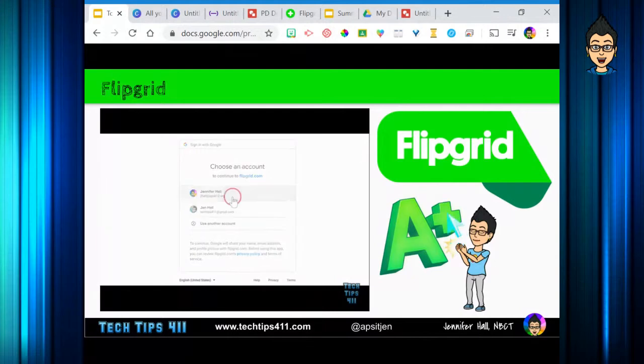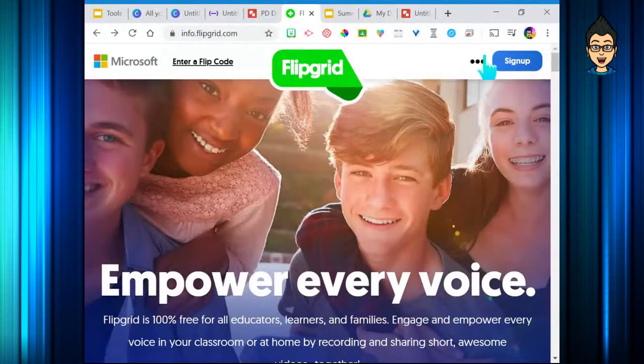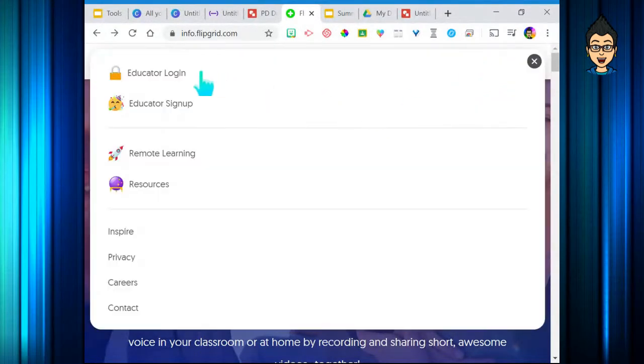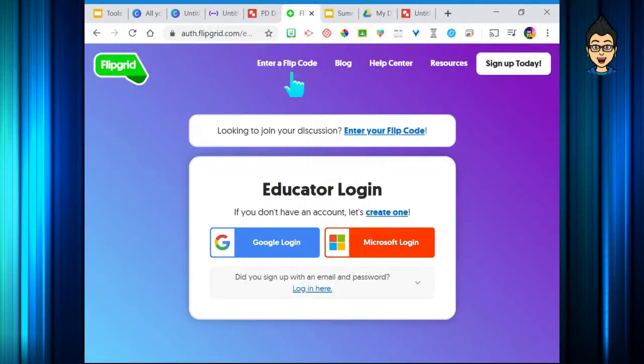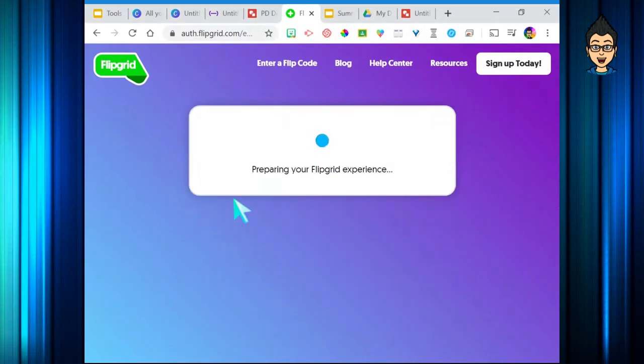So all you've got to do is go ahead and sign up if you haven't already done so. And Flipgrid is free. So of course it's my favorite price. It used to be a paid tool. And then Microsoft purchased it and then made it free for everyone. You can link it to either your Google account or your Microsoft account. Log in there.